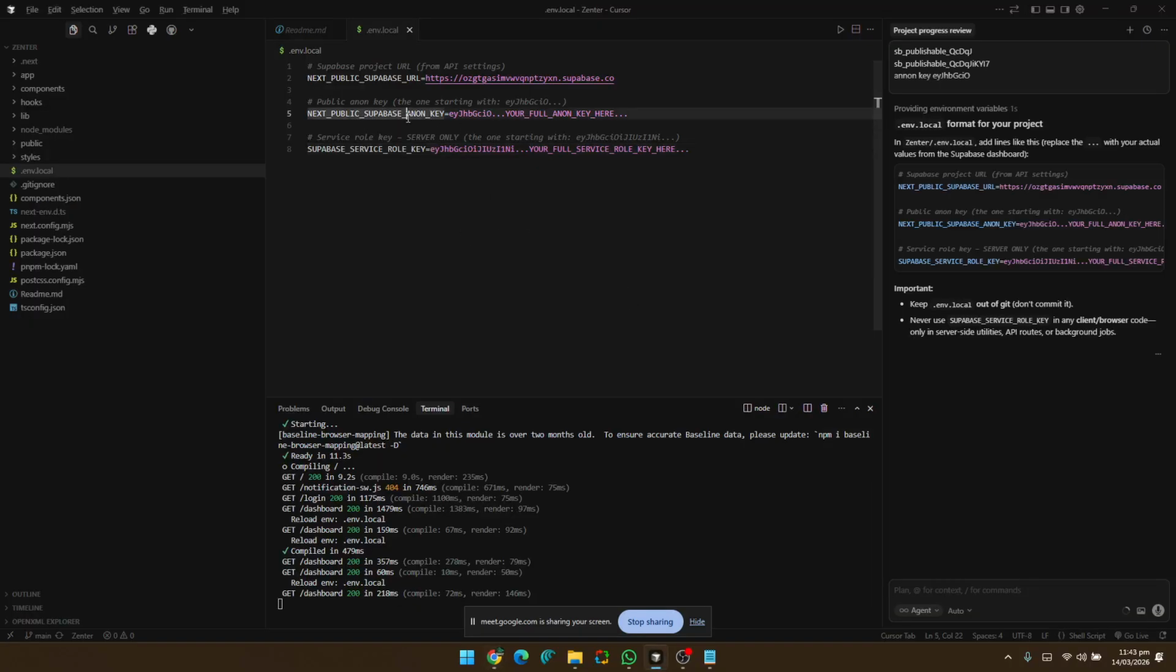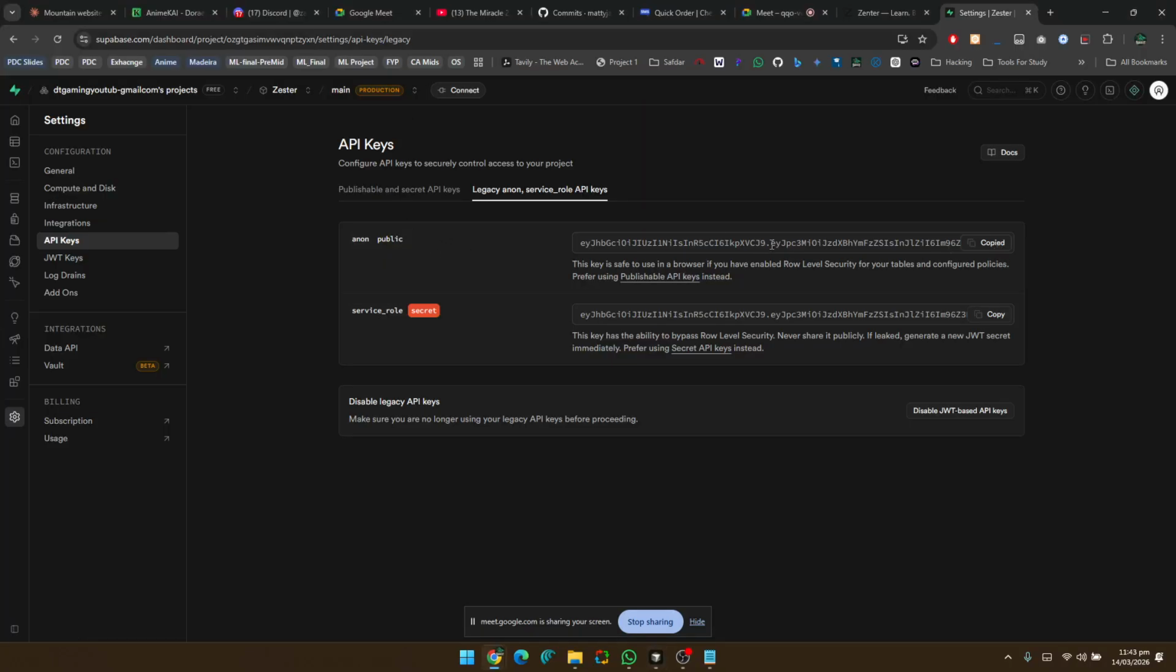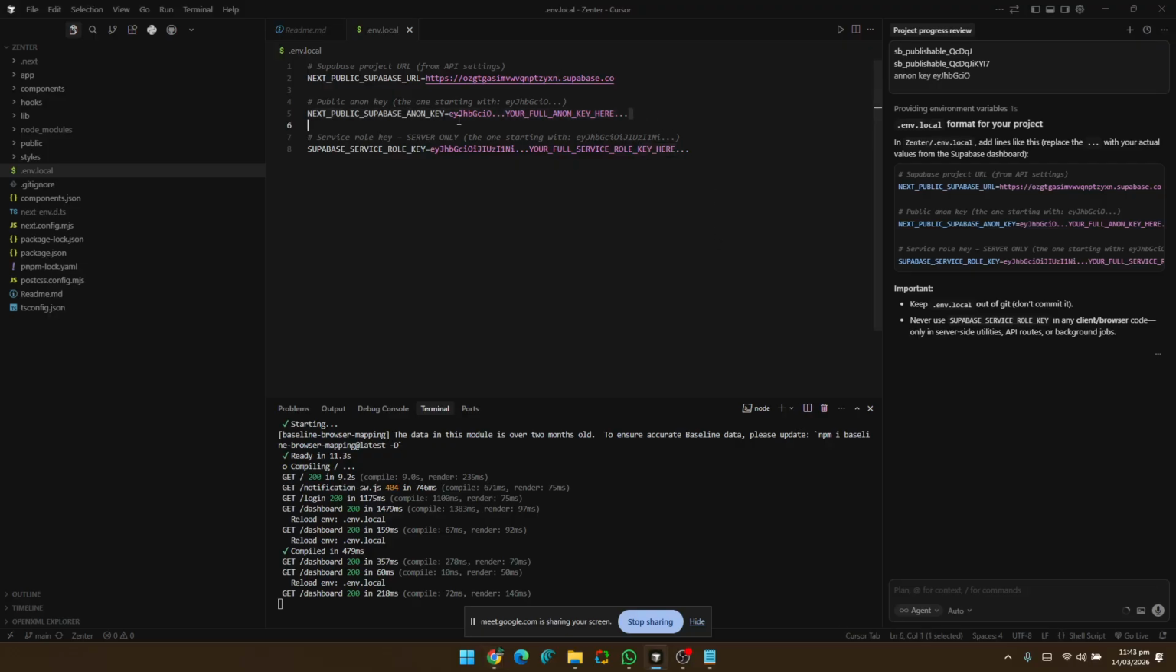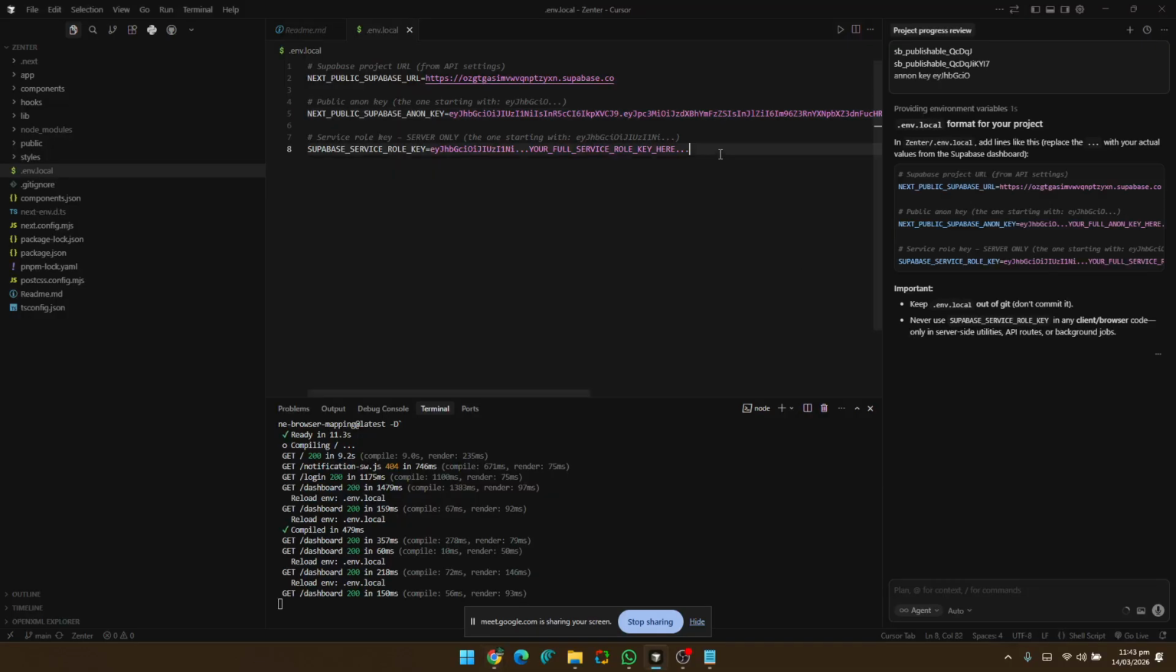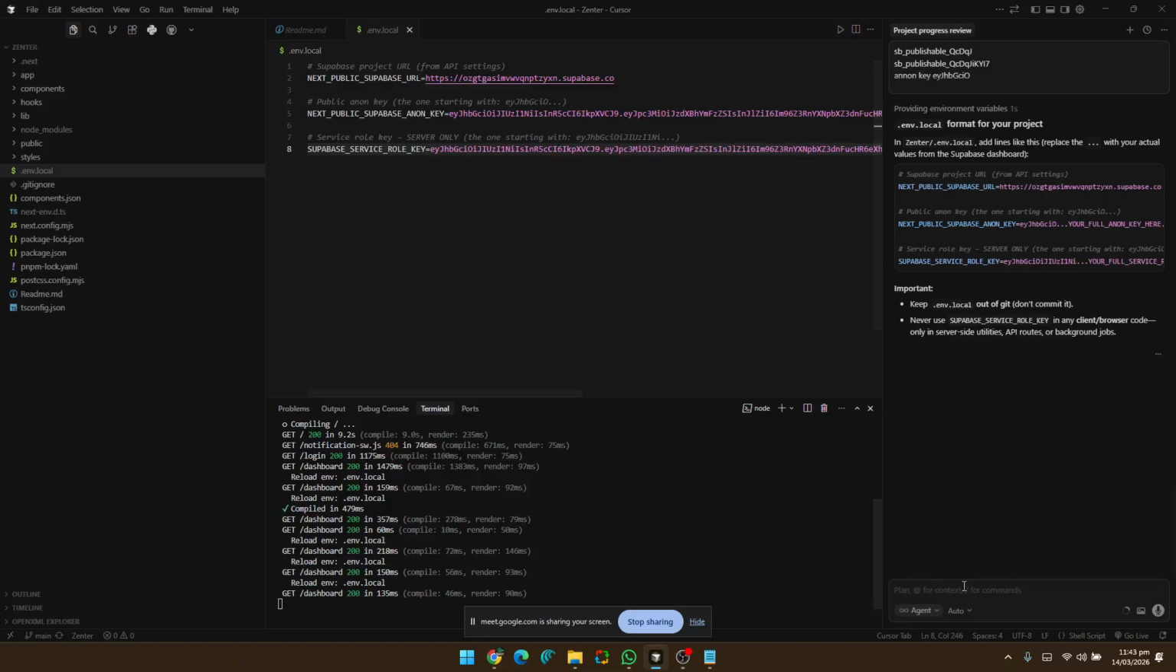Okay, so I have to paste the Supabase anon key. The anon key was this. Okay, and then the service role key. The service role key was this. Okay, and yeah, we are done with this. Let's start implementing Supabase.